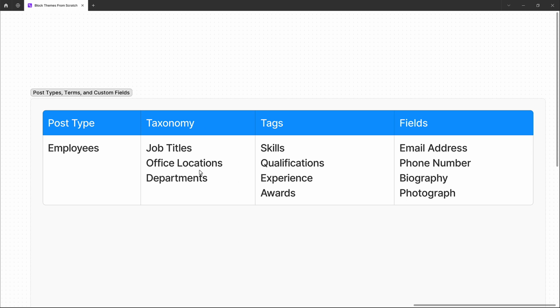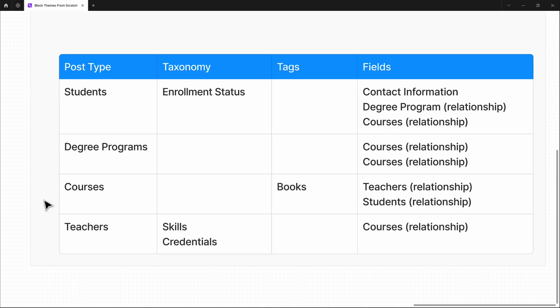tags, a single thing that's here in the taxonomy, and then the custom fields are things that are going to be specific to only that one employee, but things that we still want to be queryable. So things like email address, phone number, biography, photograph, those aren't going to be repeated for different employees, but we want to have them queryable so that we can show them on the employee grid as well as the employee bio page.